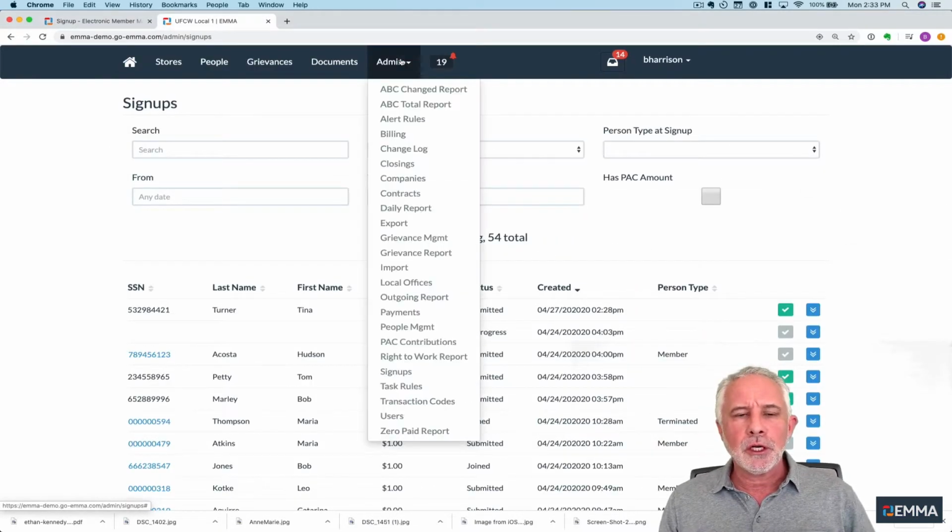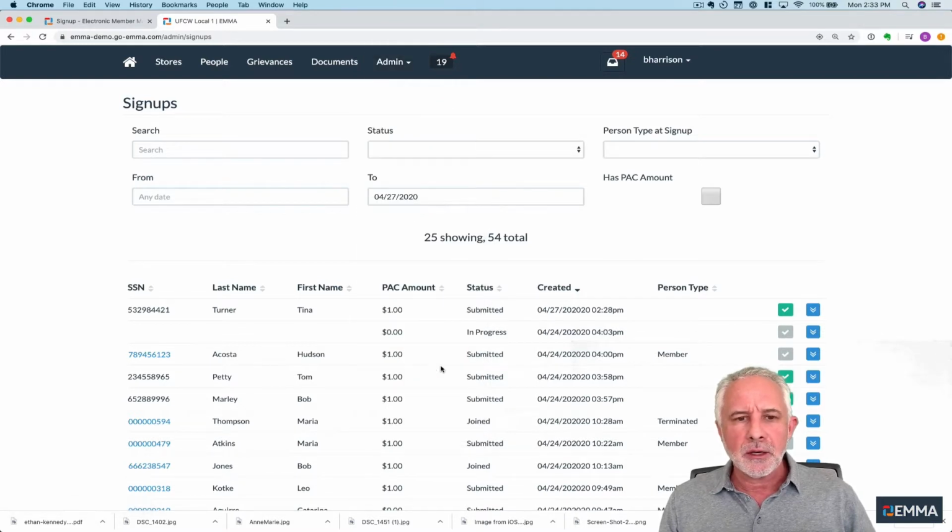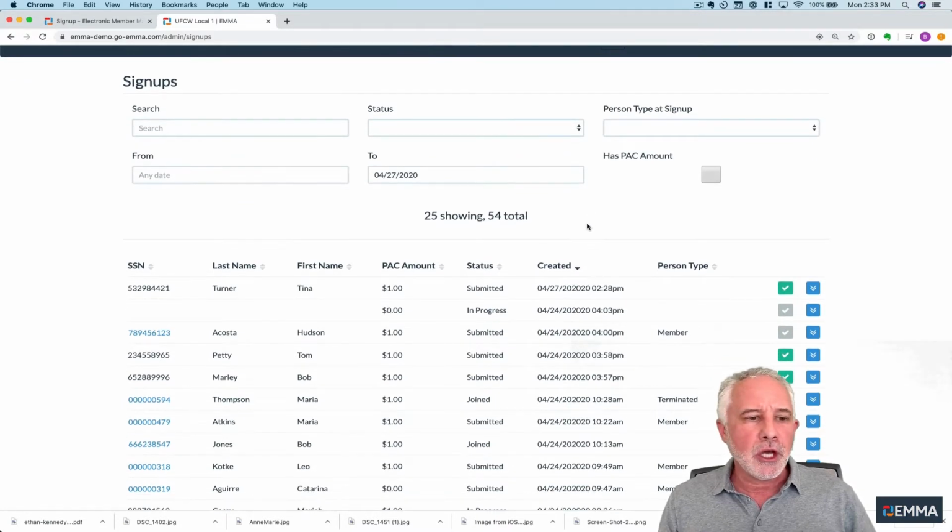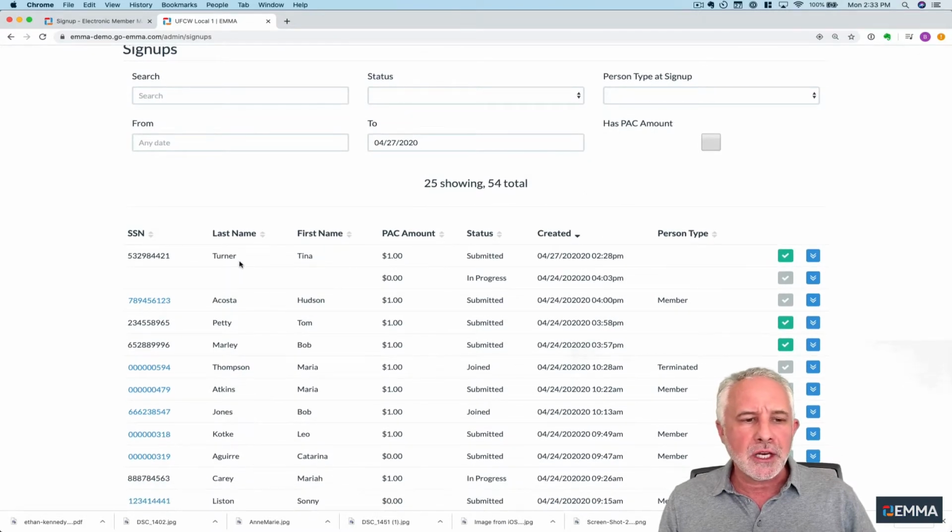To get here, we're going to go to the admin menu and we're going to choose signups. The signups are going to take us to this screen, which is where new direct member signups come once that form is completed online. You'll recall in the last video we filled the form out for Tina Turner. We'll see that here now that Tina has been submitted. Her status is submitted as a record, and you can see the date and time when she filled out that information. We don't have any information on her person type because she's brand new to us. We don't have her in our database already.